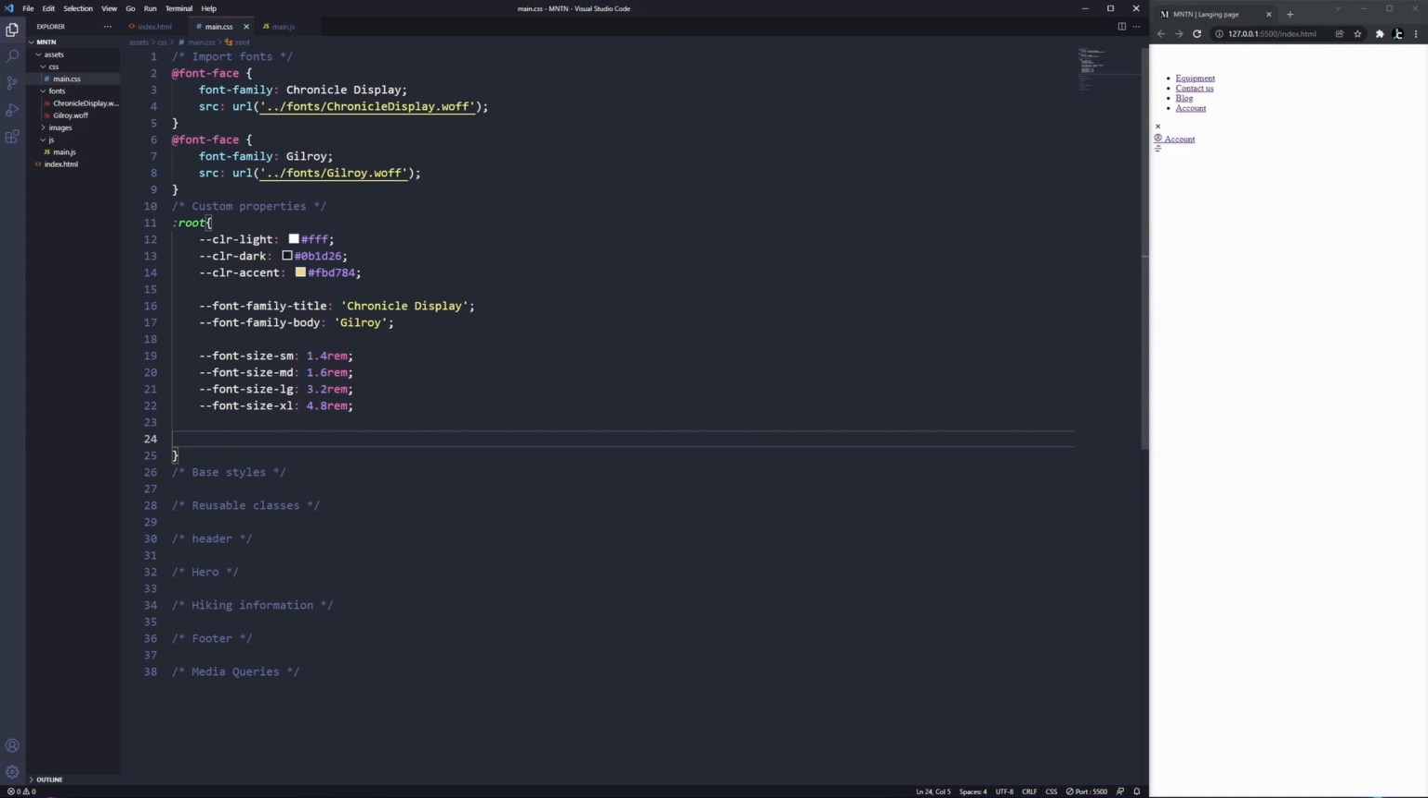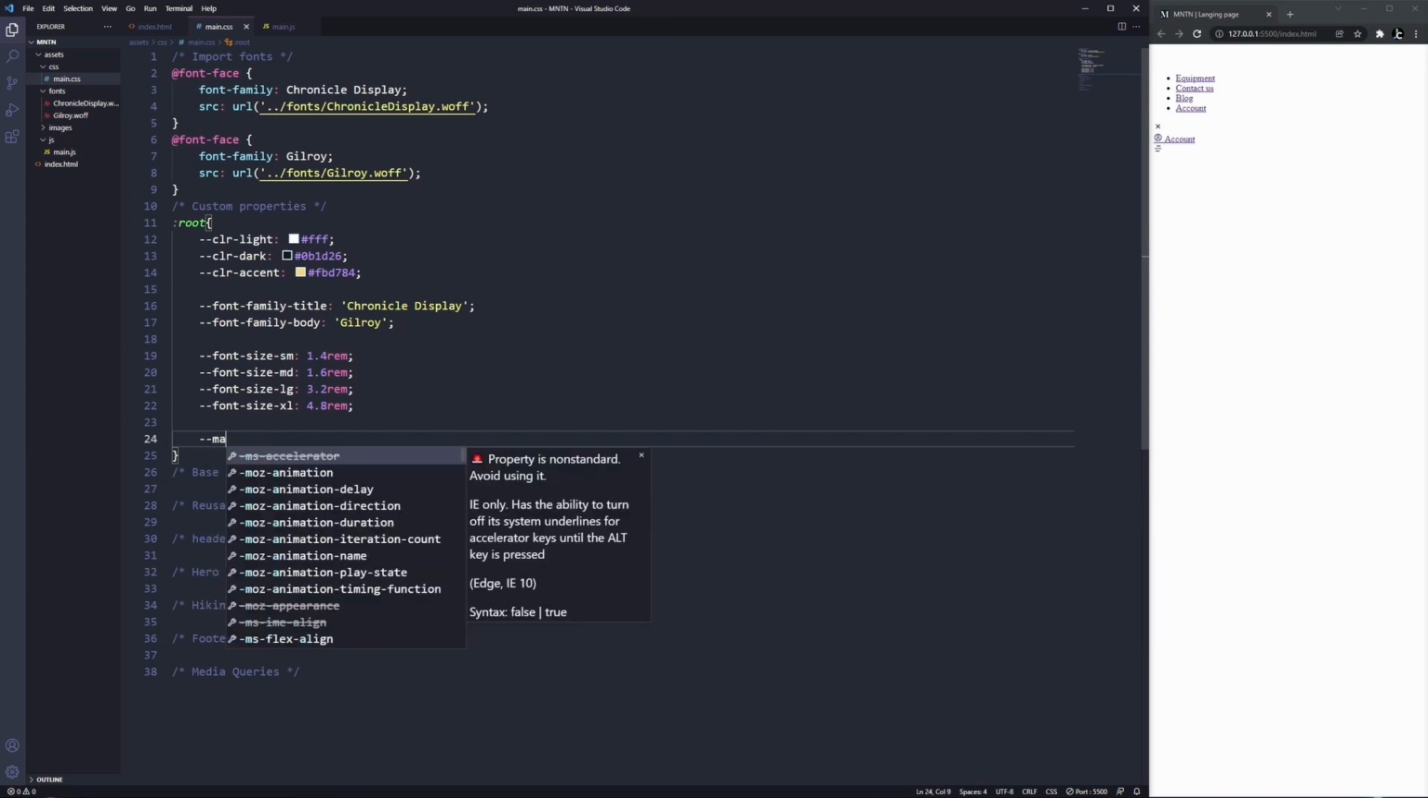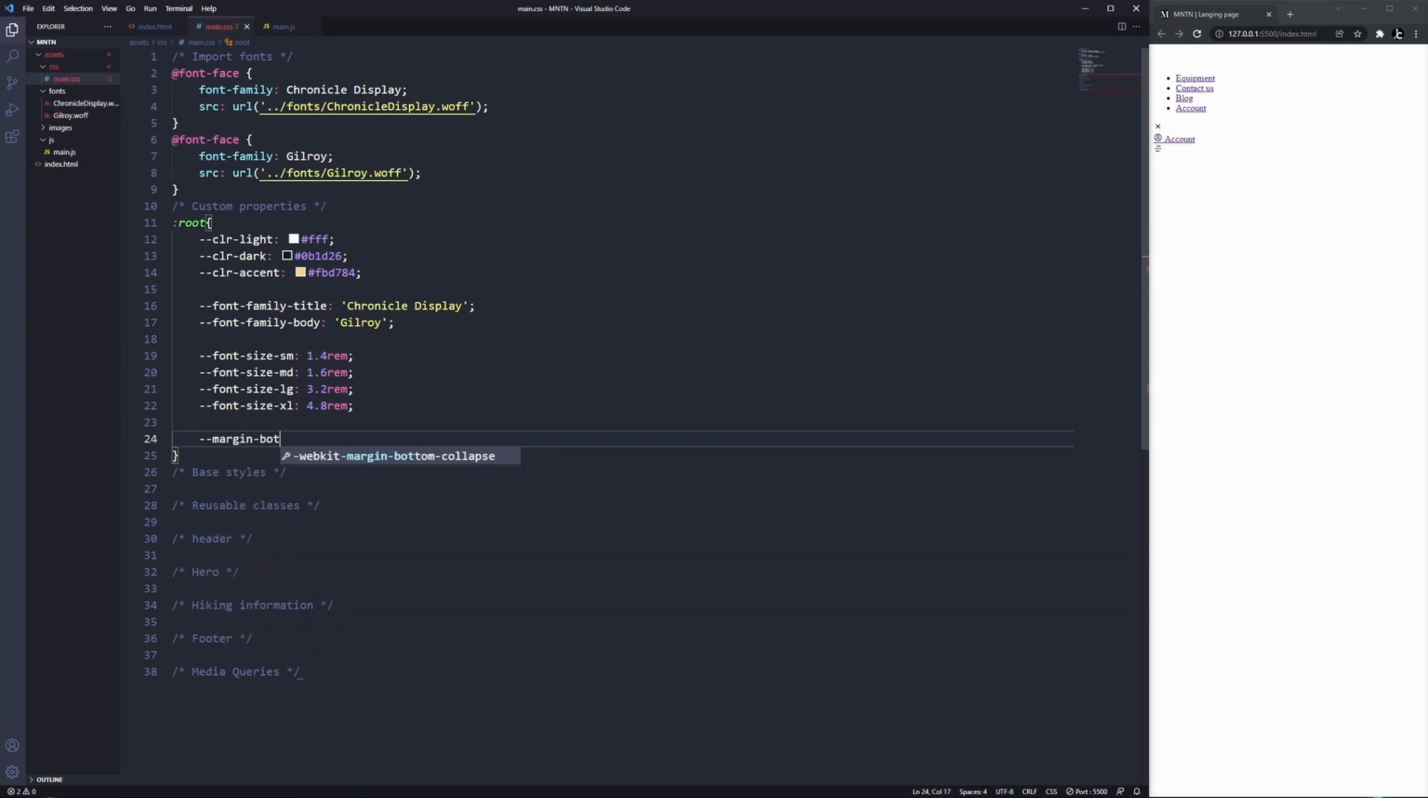Let's also set one up for the margins. So this one is going to be margin bottom. Again, let me call this one small. 1.6 rem. Just duplicate it because it's a lot faster. For the second one, we can do 2.4. And then here we can do 3.2. Then we will change the name to LG and this one to MD.